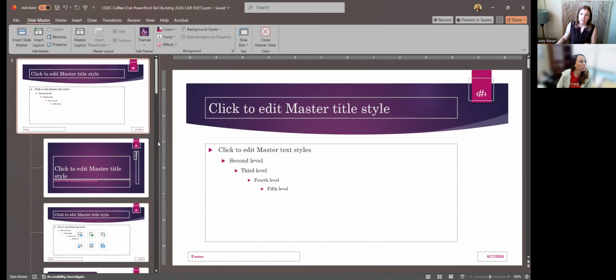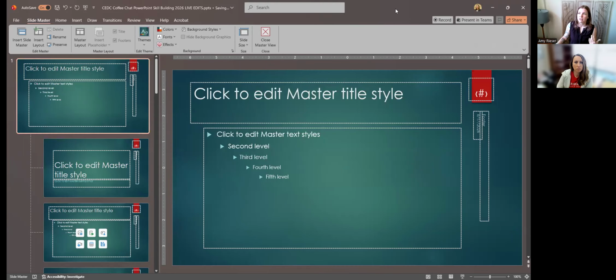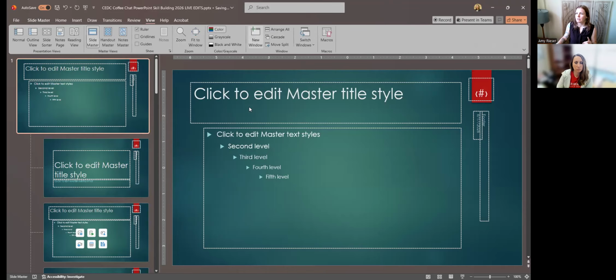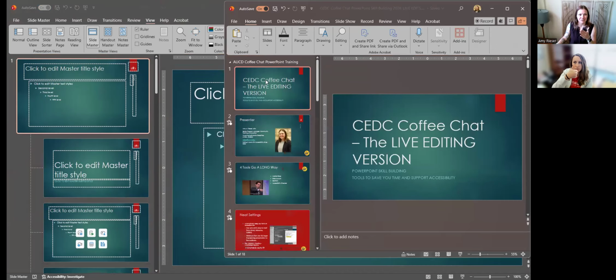And then under Slide Master, you actually see there are themes. So I could change my theme right now if I wanted to. And it'll change everything. Oh, let's see if I can do it. Ready? View, New Window. There we go. And this is live. I can show you. Hopefully this is showing up for everybody. Can you see both screens? Like two different ones? Okay, great.